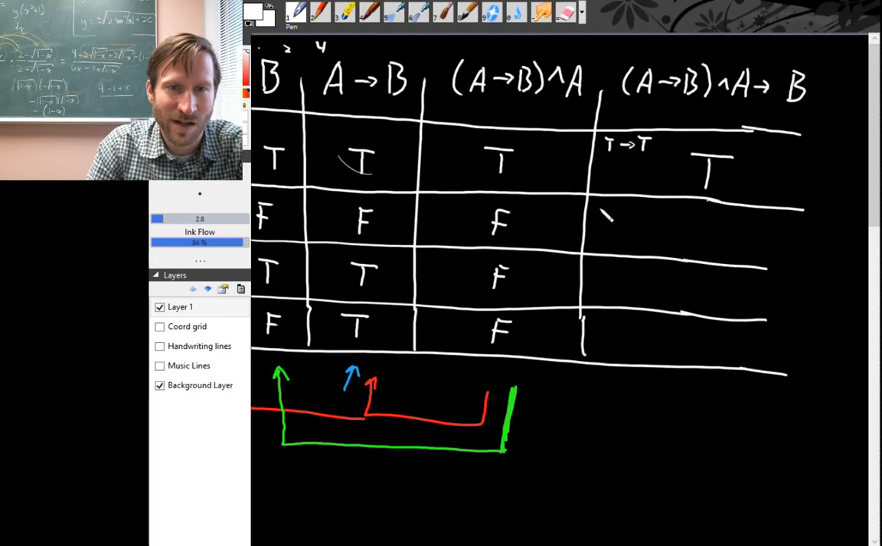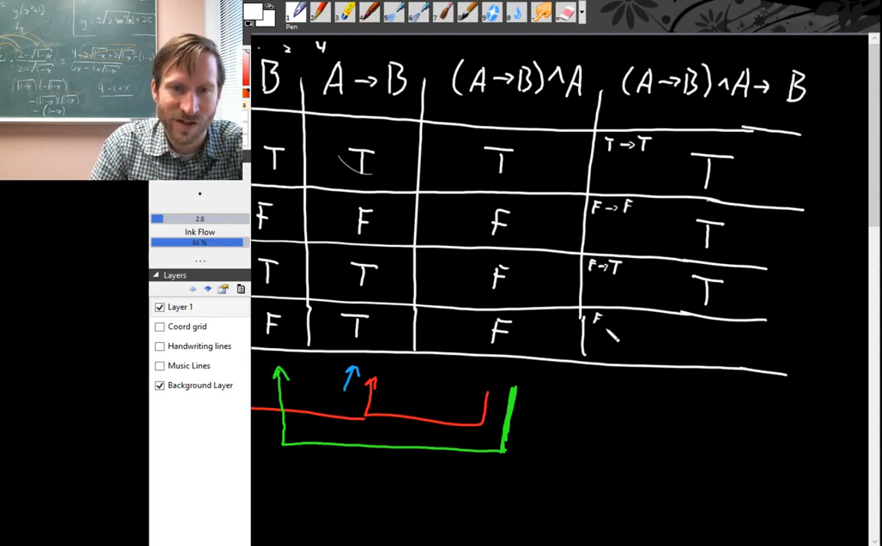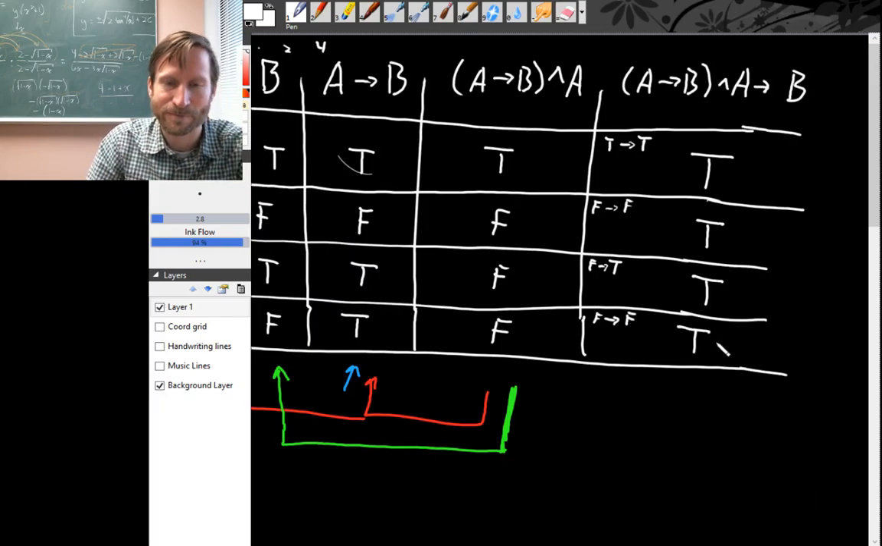All right, for the second row, the premises are false and the conclusion is false. But if the premises are false, then the if-then is true. So if false, then false is true. In the third row, the premises are false and the conclusion is true. So if false, then true, that's true. And then in the last row, the premises are false. The conclusion over here is false. And so the implication is true.